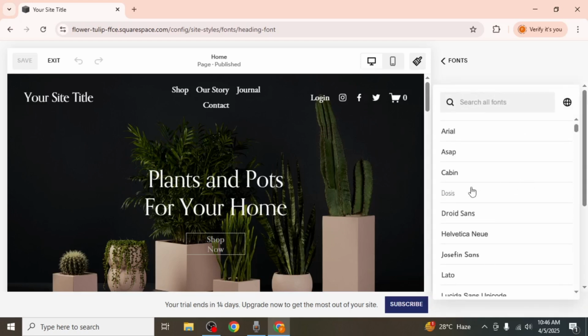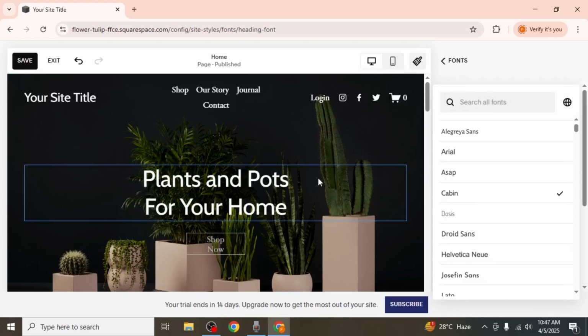As you make changes, you'll notice them reflected in real time on the left side of your screen, which shows a live preview of your website.